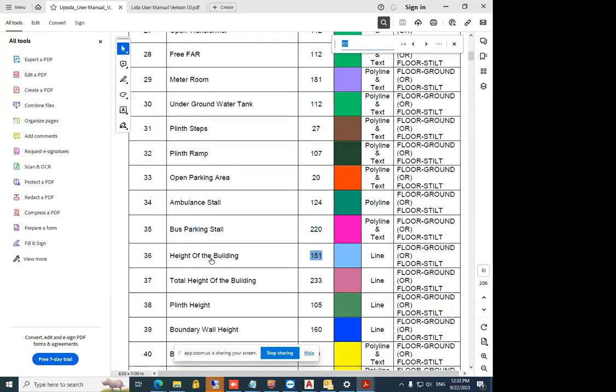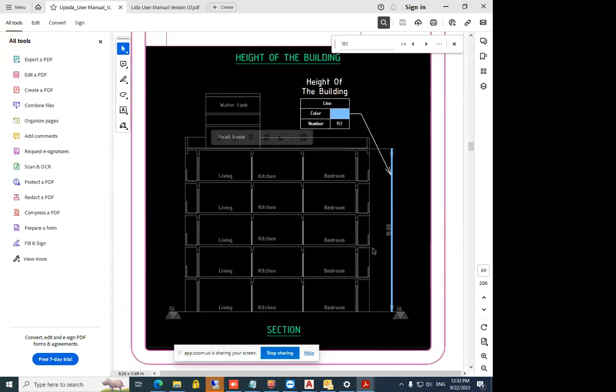Say for example, height of the building. We are saying kindly draw as line, but most of the people are drawing as polyline. If you follow the user manual, errors will not occur at all. Whatever we say in the user manual, you need to implement it in the drawing. If it is line, it means line; polyline means polyline; and MText is not allowed.